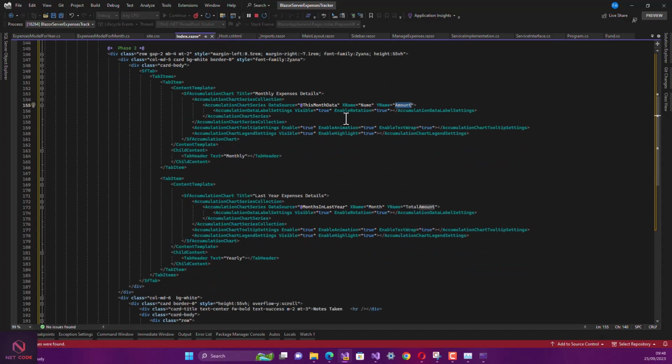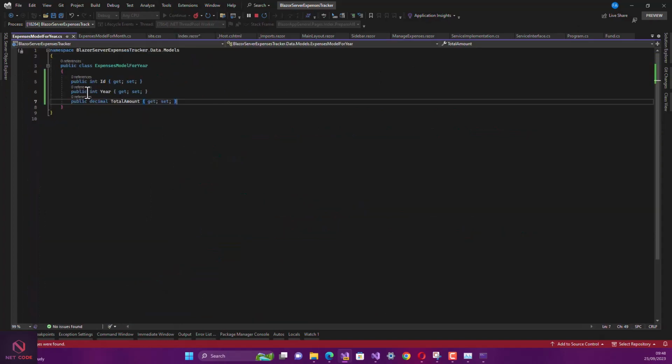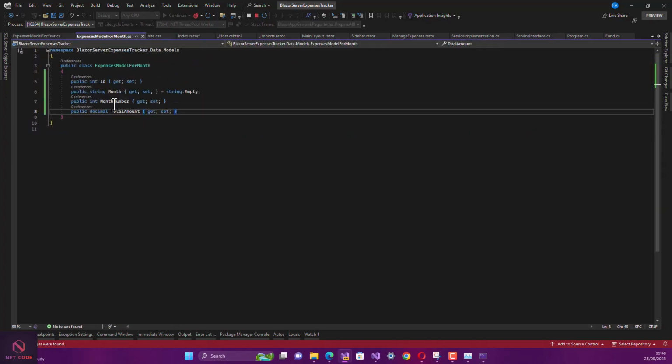We are making a copy of this, the same thing over here, and this time around the binding model here is going to change. We are using it for month and now the total amount, because we want to display this expenses model for the year. We need the expense model for the year. We need the year and then the total amount. Expense model for the month, you can have the month, the month number, and the total amount. And that is what we are doing exactly here.